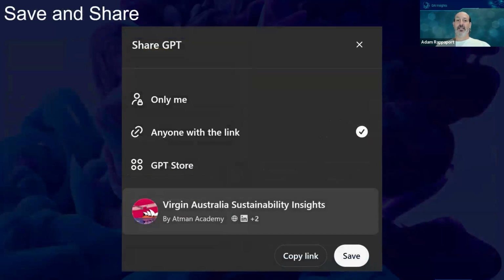Once you're done, you save it, you share it. You can specify if only you want access, whether it's accessible privately with a link, or whether it goes into the GPT store, which means it's searchable and discoverable by everyone. In this case, I made it anyone with the link. You just save, copy the link, and then I can share that out with the OCM team over at Virgin Australia, and they can all chat with it as well.